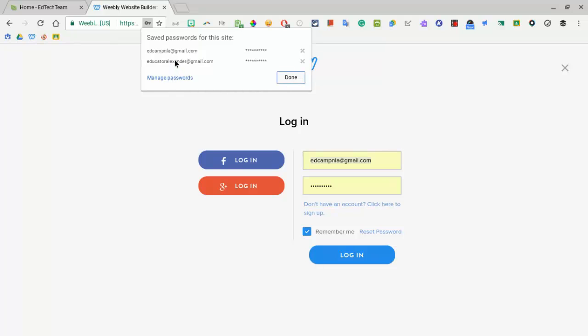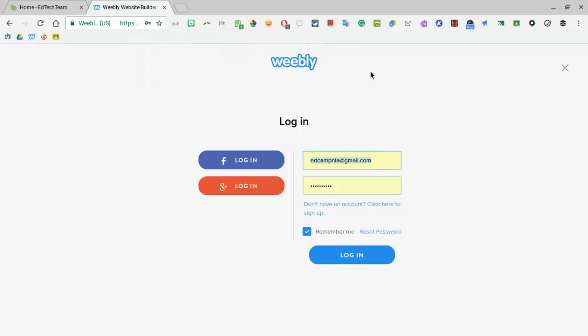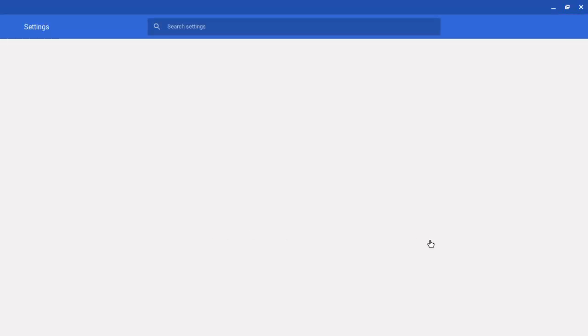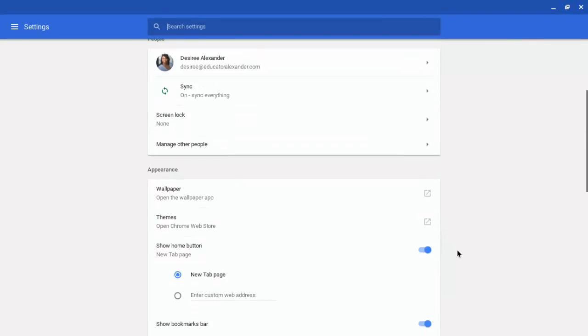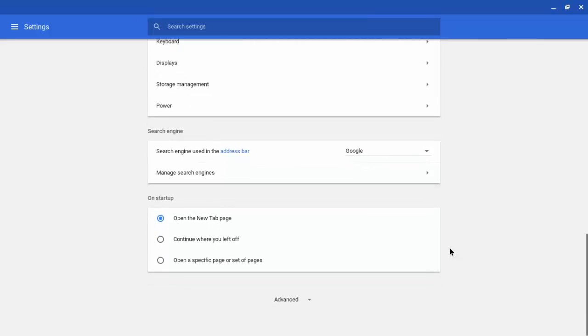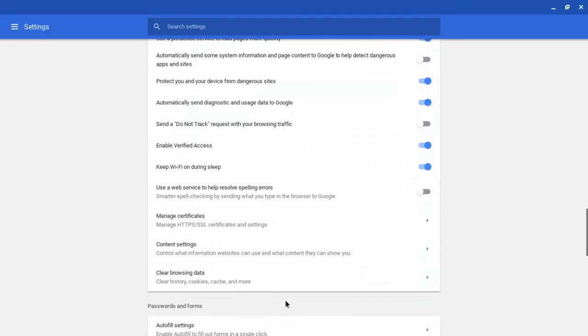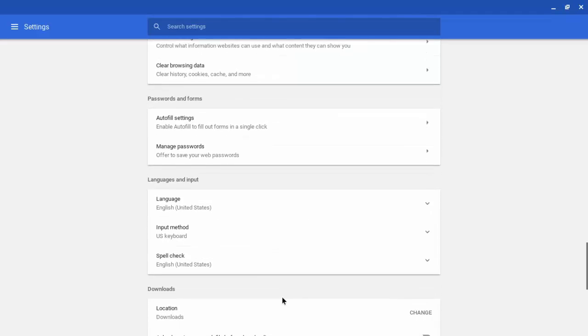Notice that I have two separate Weebly accounts and it saved the password for each one. That's why I have my username and my password already ready for me to log in. If you go up here to your settings, to your hot dogs, and go to settings, what you're going to do is scroll all the way to the bottom and hit advanced. Now under advanced, you're going to scroll until you get to passwords and forms.